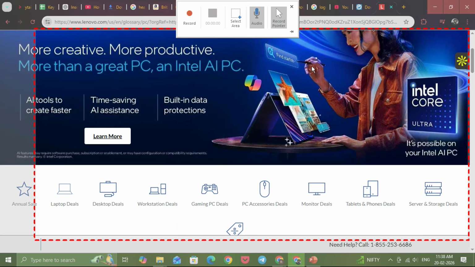As soon as you click it, your screen will dim slightly and a small control panel will appear at the top of your screen. This is the recording toolbar that allows you to select the area you want to capture.